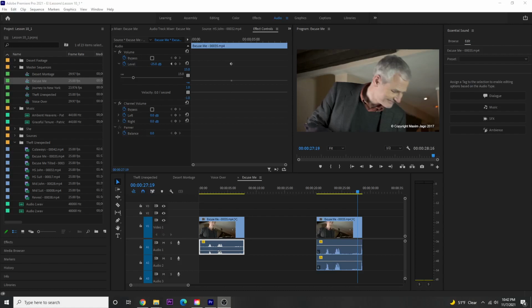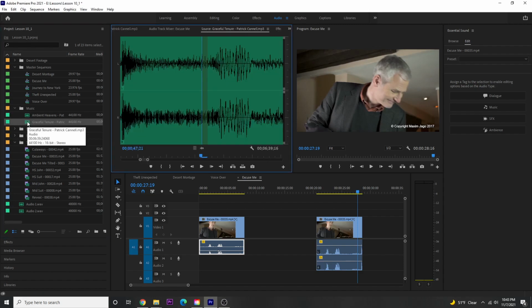The next part of lesson 10 we're going to be looking at is adjusting audio gain and normalizing audio. To follow along with the book, you'll want to open up the Graceful Tenure clip, which was in the music folder. We now have that open, and it's showing up in our source monitor. You'll want to right click the clip in the project panel and choose audio gain.